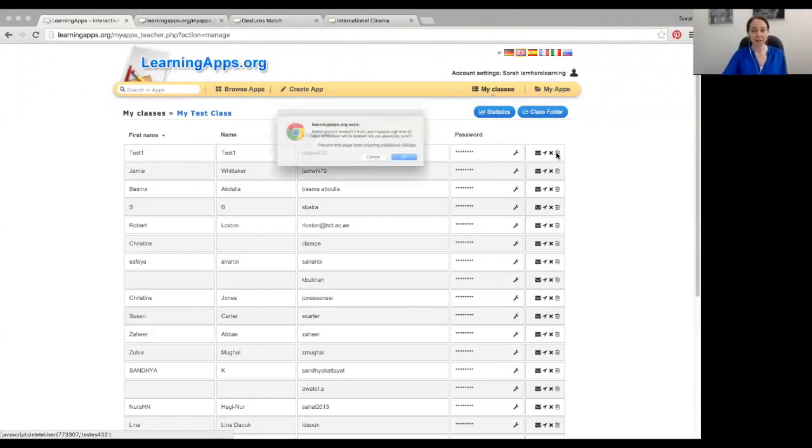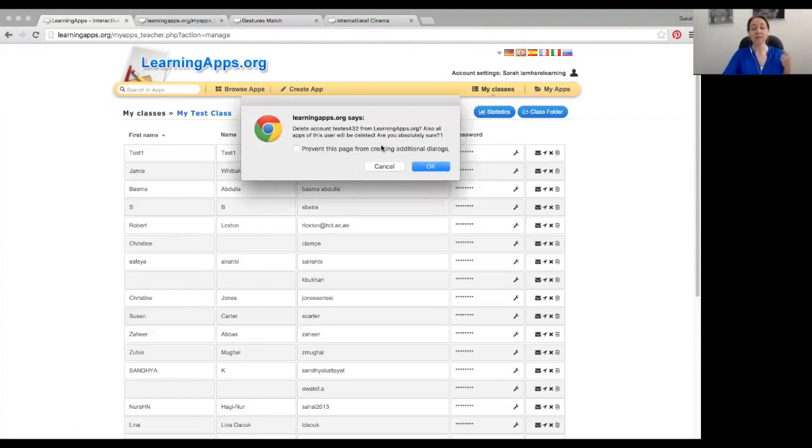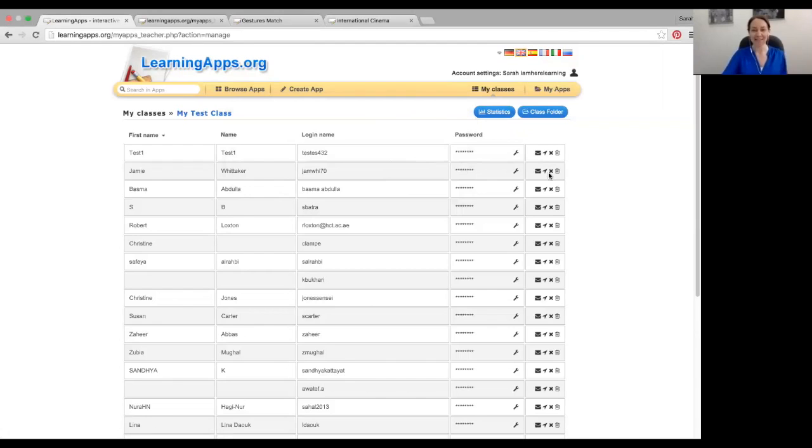If I click here, that little trash bin, it means the account will be deleted. So be really careful about which one you're choosing to use. Again, you'll always get a little pop-up to warn you, but it's important to know the difference between the little X and the trash bin. I promise I will not trash bin any of your accounts. I will just X them, so I'll remove them from my class, okay?